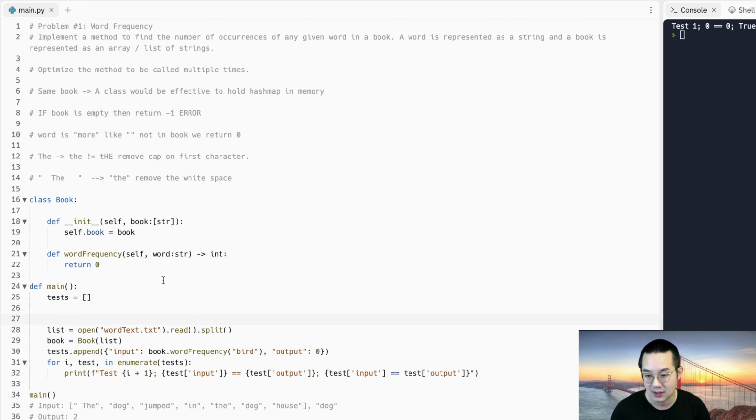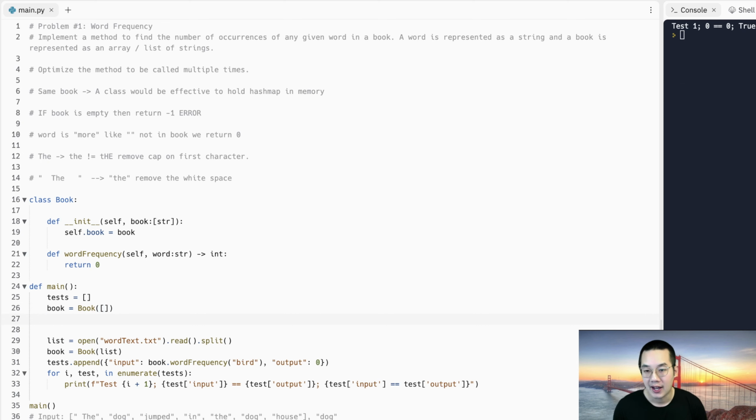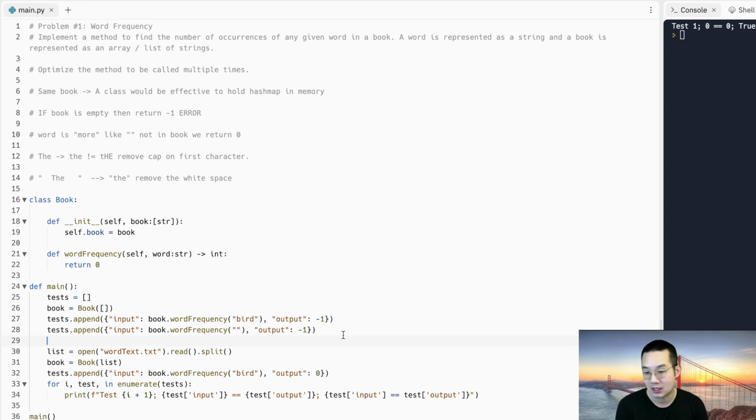What that means is that we create a book at the beginning with no list, basically an empty list right now. And what we're going to do is a test append, and suppose we're searching for "bird", we want a -1 there. We don't care what happens. Whatever we search for, it's going to return -1. If we search for an empty string, it's going to be -1.